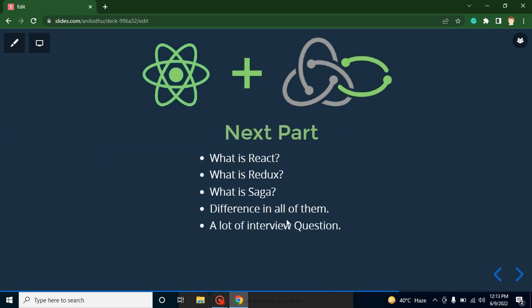Okay, what will we learn in the next part? The next part is really important. Here I will tell you what is React, what is Redux, what is Saga. With the help of diagrams, we will understand the working process and the architecture also, and I will tell you the difference between all of them. Because when a newbie comes into a technology like React, he gets confused about why he should learn Redux and Saga also, because React is already powerful. So I will explain everything about why we need all these things.